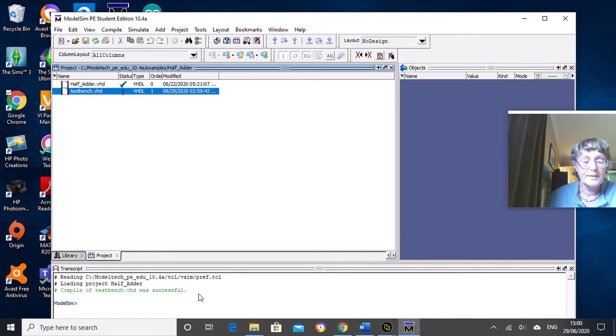And then here down at the bottom, you'll see there's a message, compile of test bench VHDL was successful. If there are errors, they will appear in this control or command window here. You can click on them, as I've showed you in the previous video, find where they are and correct them. Save again and recompile. So now we want to test our circuit.